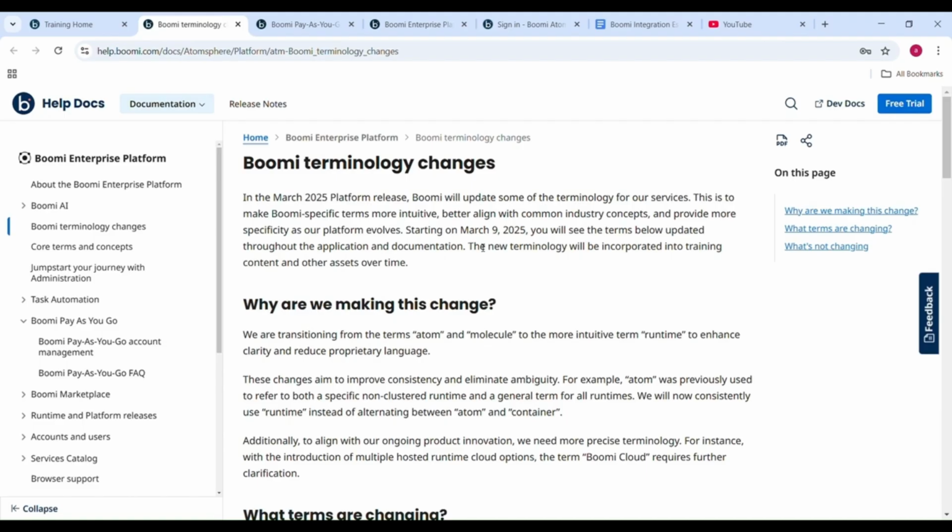Starting on March 9, 2025, you will see the terms below updated throughout the applications and documentation. The new terminology will be incorporated in training, content and other assets over time.